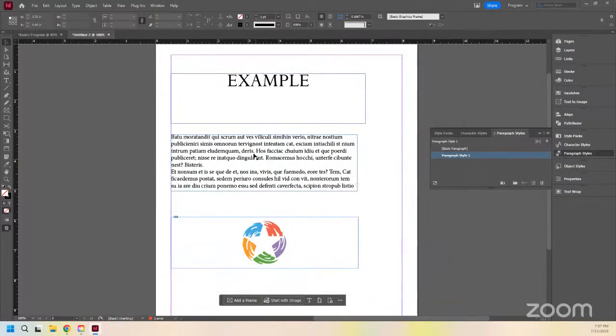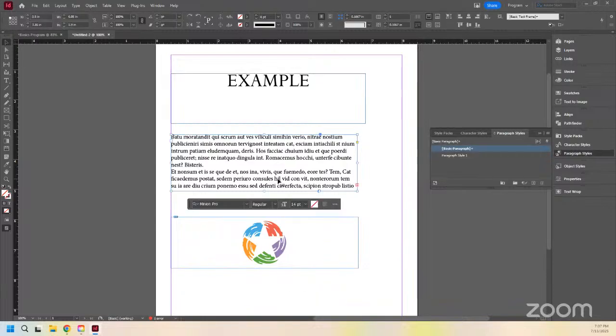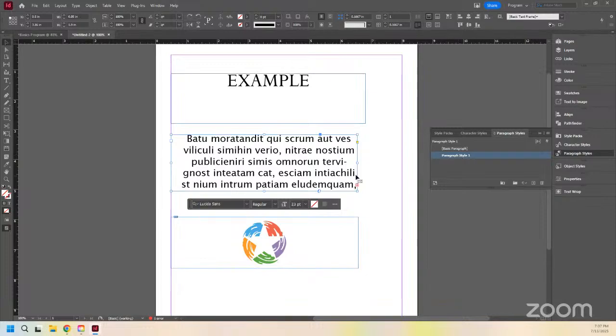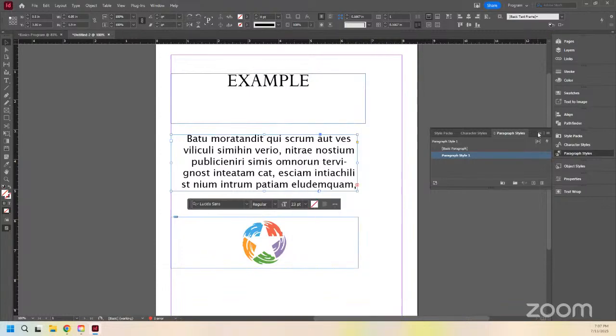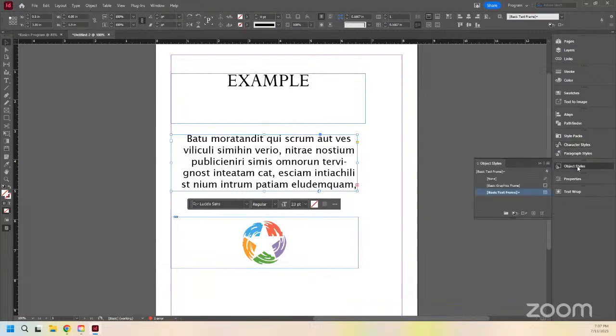So paragraph style 1, if I want to apply this paragraph style, I can select my text box and then hit paragraph style 1. So that'll change my font, it'll change my alignment to the center and apply all of my kind of pre-existing settings to this paragraph. And the same is true of character styles and of objects.